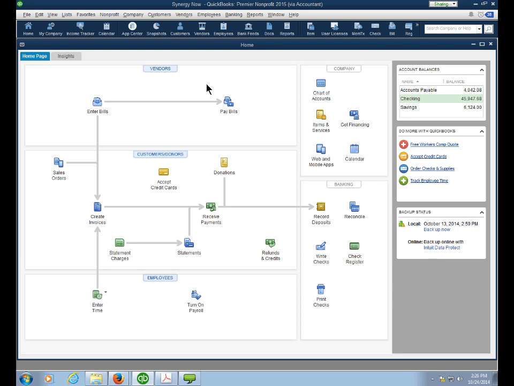Let me stop for a second here before I go any further. Does anybody have any questions about what we've done so far? We did have a question that came in that just asked, why set up more than one company? Do people have more than one company? What does that mean? Yeah, it's people that have more than one organization.